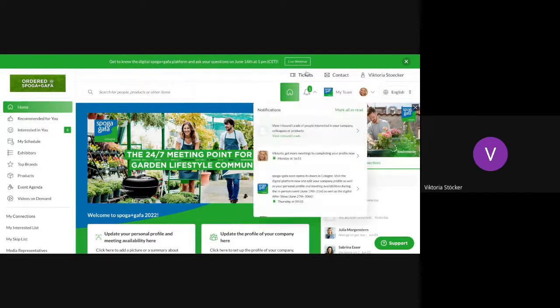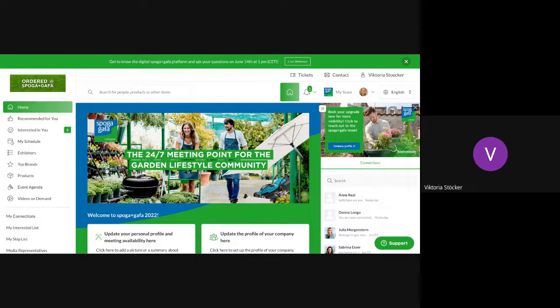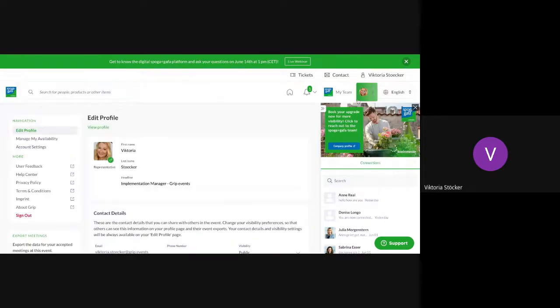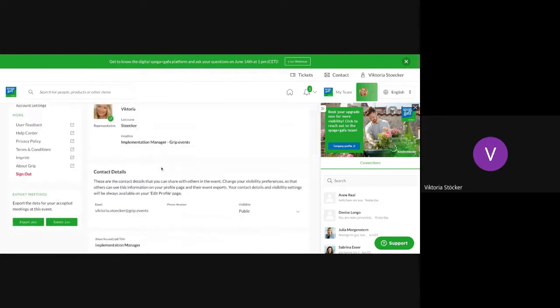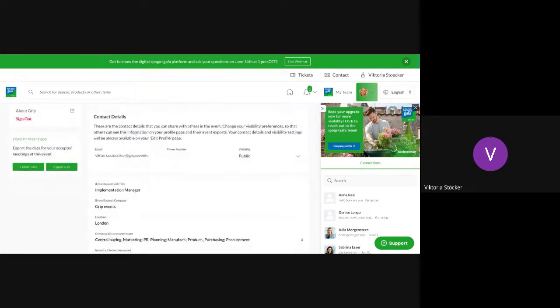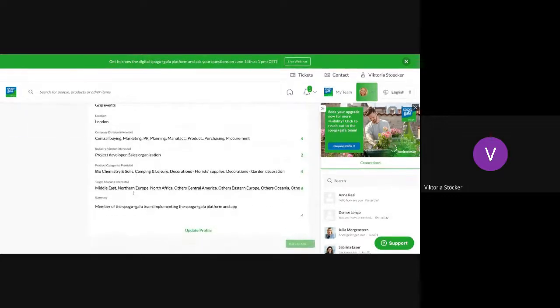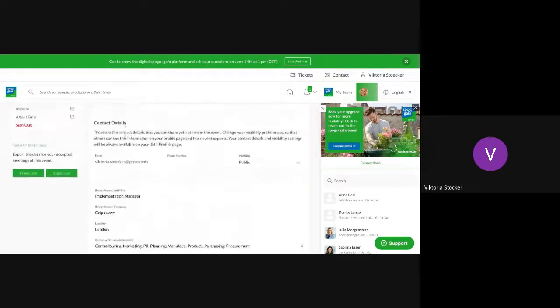Next, I will show you the profile settings. You can see the profile settings in the right-hand corner up here. You click into it, you have your first name, your last name, your headline, again your contact details, job title, and all of your onboarding questions again. As I mentioned before, you can update this anytime.